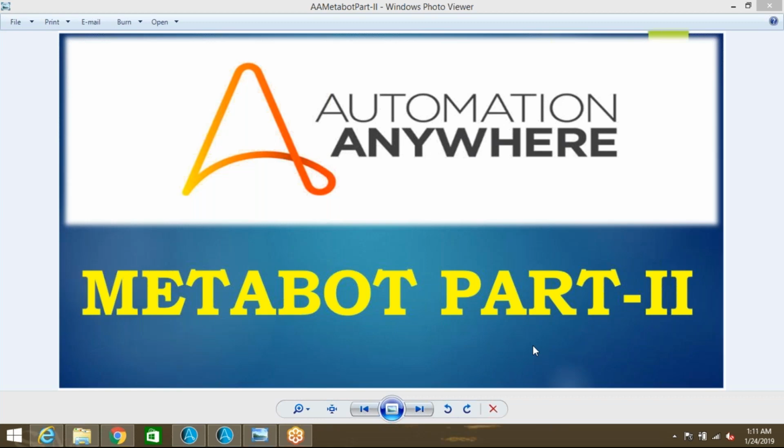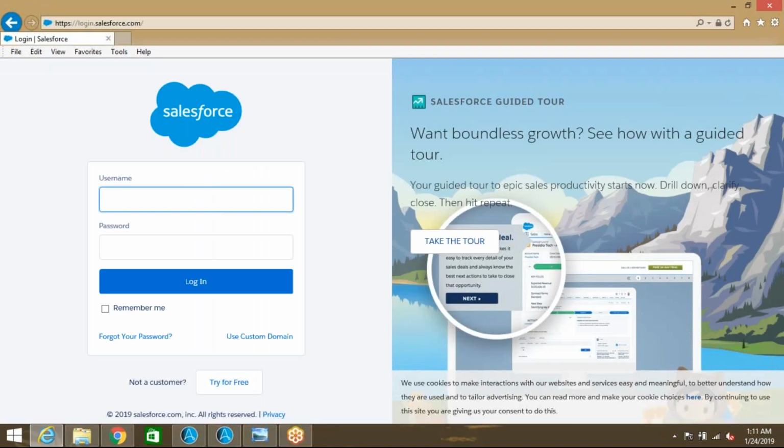I have already explained these in my previous videos. I'm going to share that video link in this video description, so in case you want to know more about MetaBot, kindly refer to that video. Okay, so basically I'm going to use a web-based application called Salesforce. I'm going to build a logic to perform different types of activities in Salesforce. Okay, so let's start.